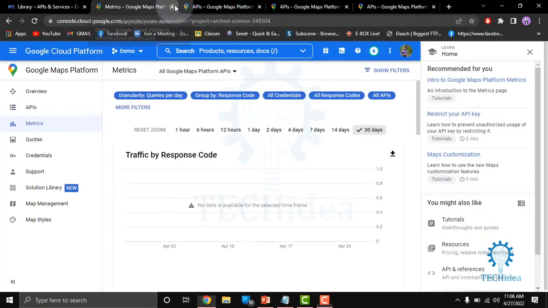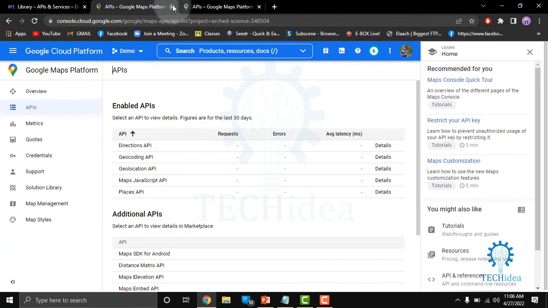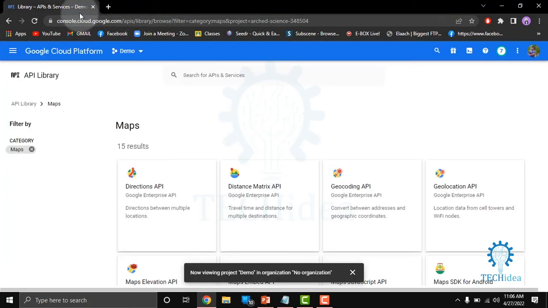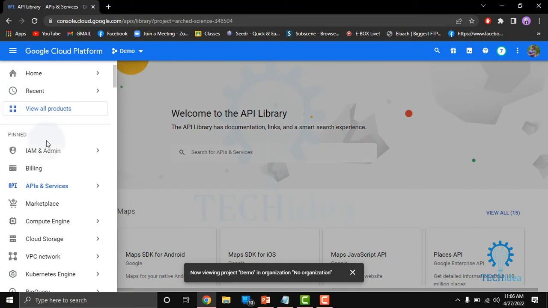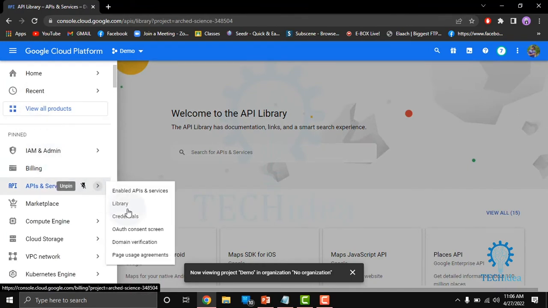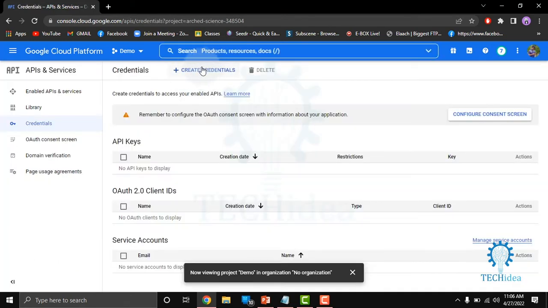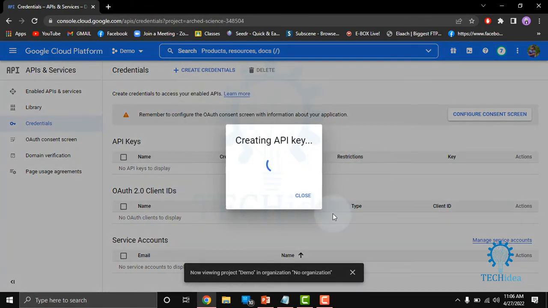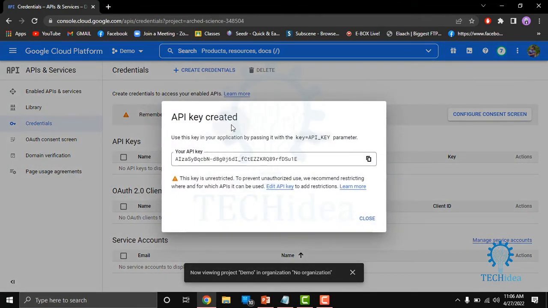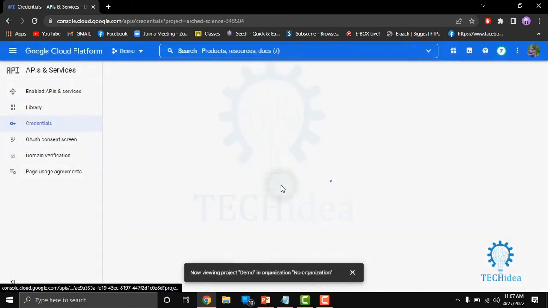Now you can close it. Here you have to go to your library. Then in the navigation menu, you have to select API and services, then credentials. Here you have to create credentials and API key. Google will create an API key for you. Then you can simply copy it and edit the API key.